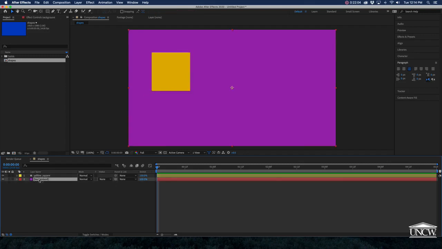As for my background, I might as well change that to purple. The other thing that I want to do with my background layer is go ahead and lock it. I'm not going to move my background layer, so it can just stay in place and I don't need to deal with it. It's already there, and so I've locked it.